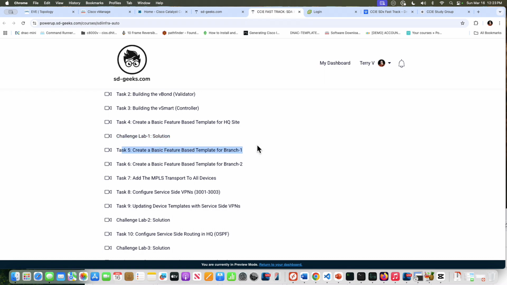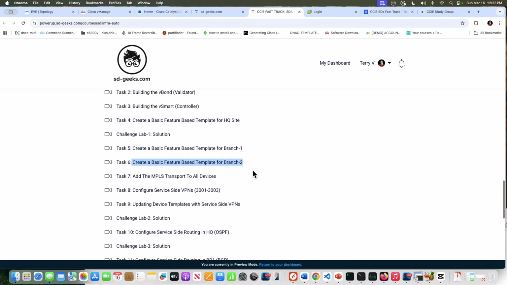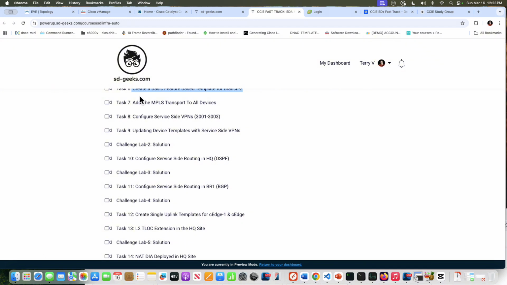So from there, we move into task 5, where we're going to configure a feature-based template for branch 1. We're going to create a basic feature template for branch 2. We're going to add the MPLS transport to all devices because we originally start with just business internet. From there, we're going to configure our service-side VPNs.